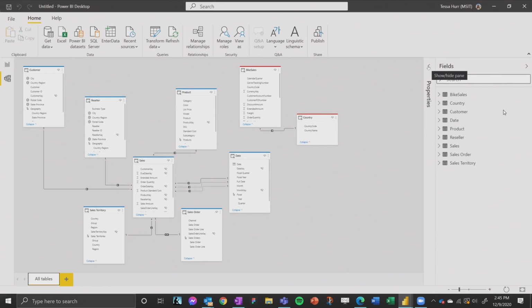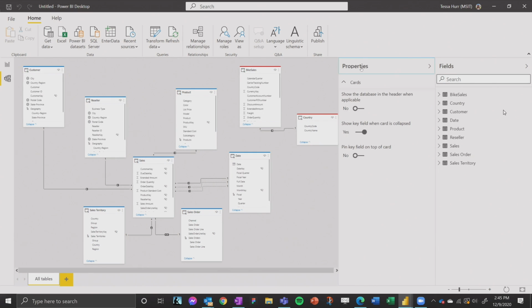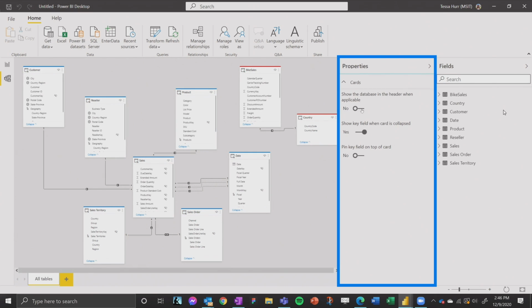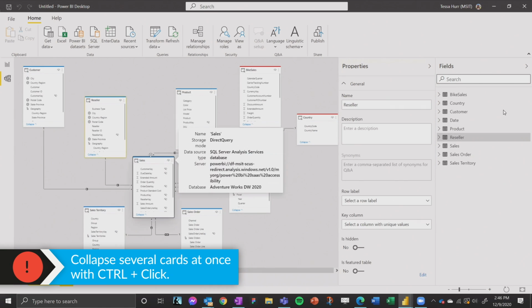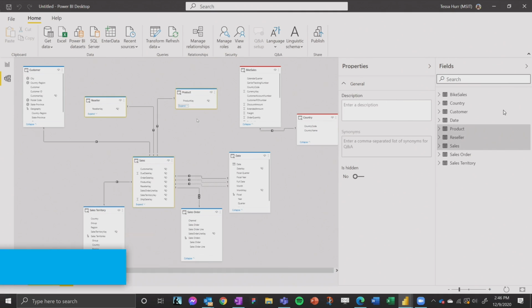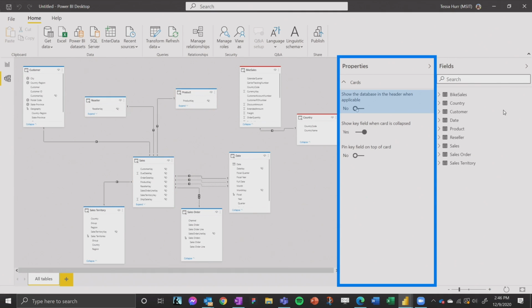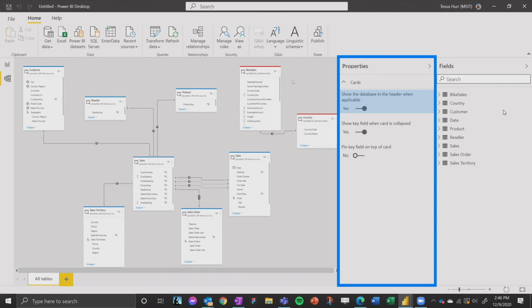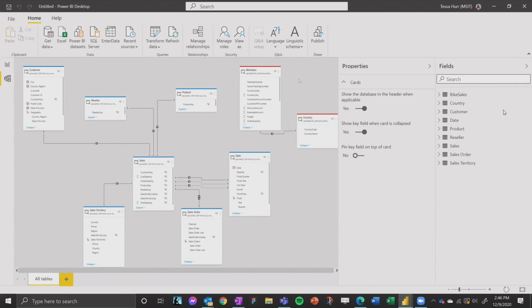Another thing I wanted to point out in the model view UI is that we have some more options in this properties pane. So you should definitely play around with these. You can look at collapsing and expanding the cards. A little pro tip is if you control click several cards at once, you can collapse them all at the same time by doing that. And you can also show the database in the header of these cards. So you can really modify this to have your personalizations and have a more minimalist view versus one that gives you more information.